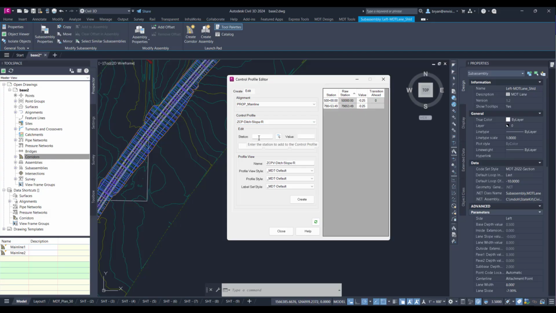To edit this, I can enter in a station value and a default value for my slope, and click the Add button. And you can see it added the value and the station in here. I can go ahead and keep adding values if I want to.